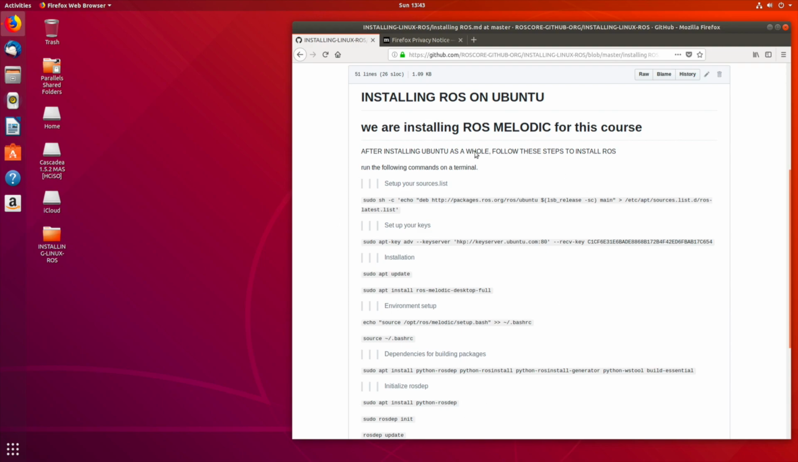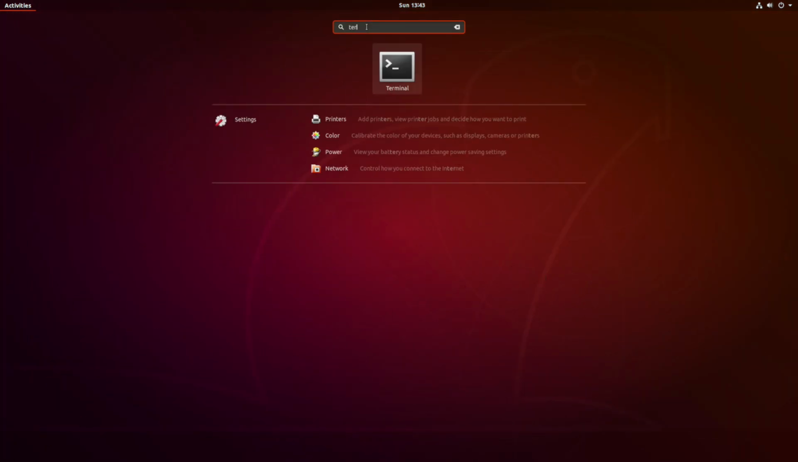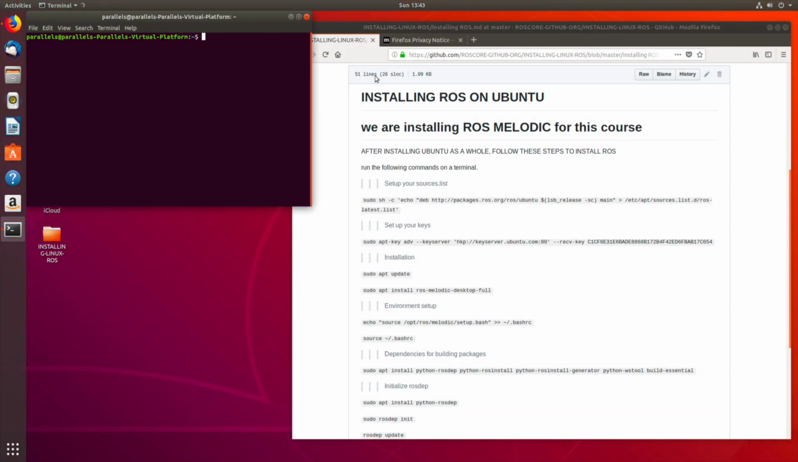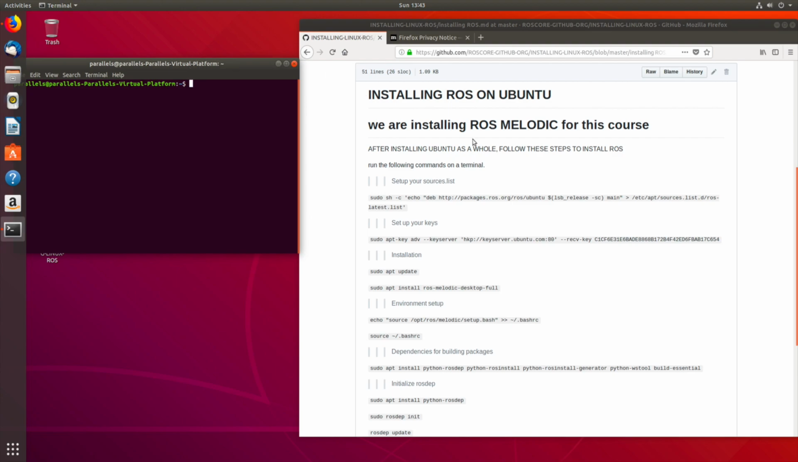So you see the Firefox page over here? The link to that page is given in the description. It is one of the GitHub pages of the ROS Foundation. For now, open the terminal and run the commands over there. These commands are to install ROS on the Linux machine, and follow the steps as they are. There's not much to see over here.